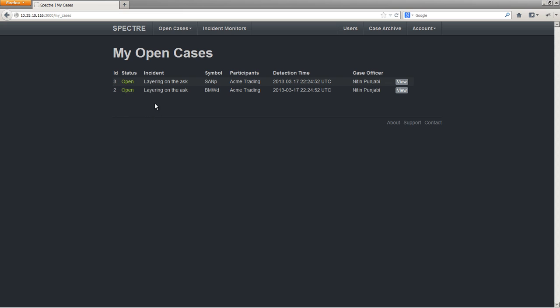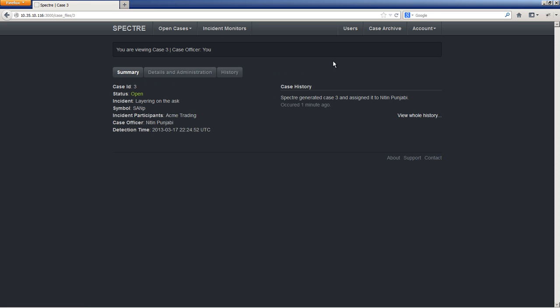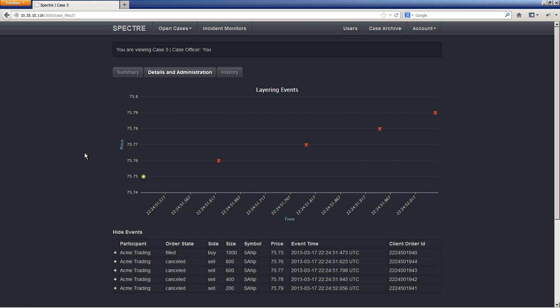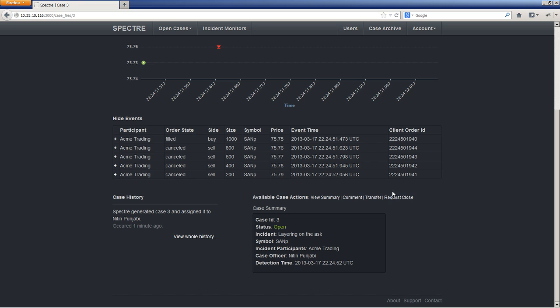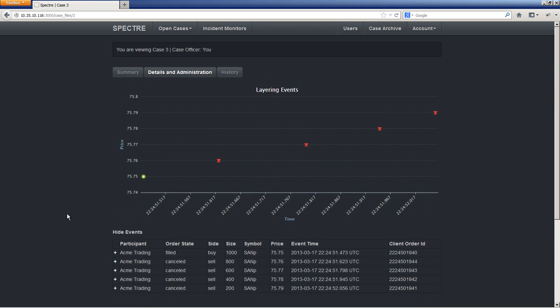Perfect, and there they are. As you can see, we have 2 cases of layering on the ask, one for BMW and one for Sanofi. Let's take a look at one of them. Okay, much like before, our incident has now been updated, and as you can see, we picked up the bid that occurred, followed by the 4 subsequent cancellations. The data is also presented in tabular format below as before, and everything else in the admin area stays the same. So that's editing the incident monitors. I'd just like to add that adding new incident monitors is in most cases a fairly straightforward task.